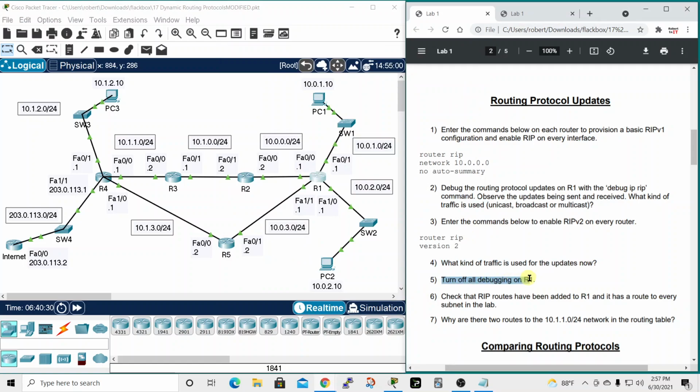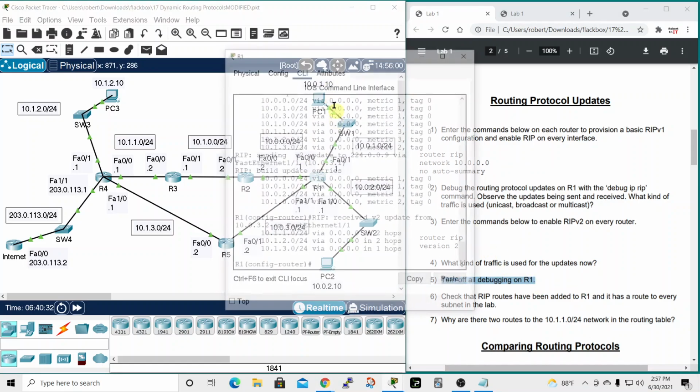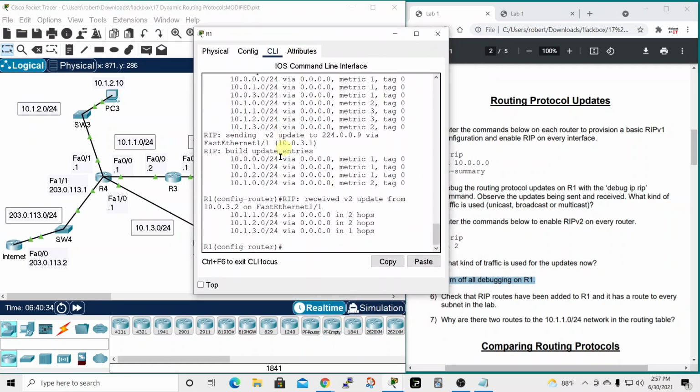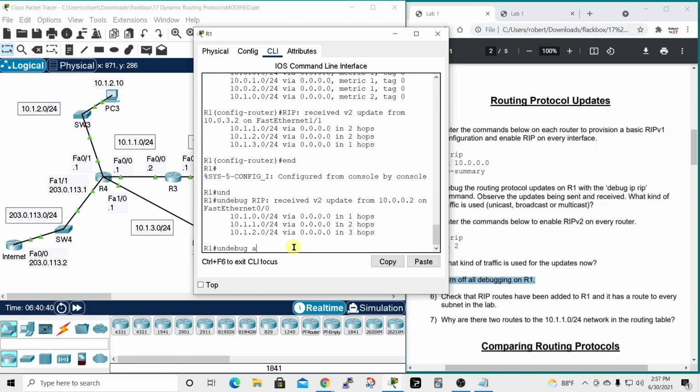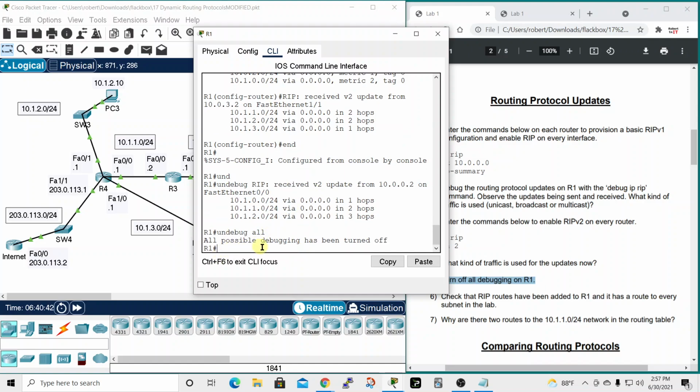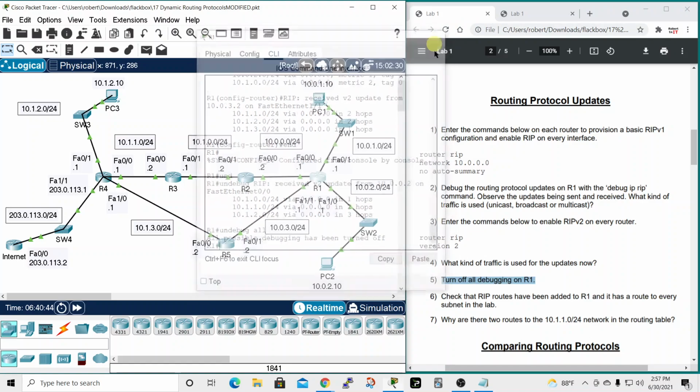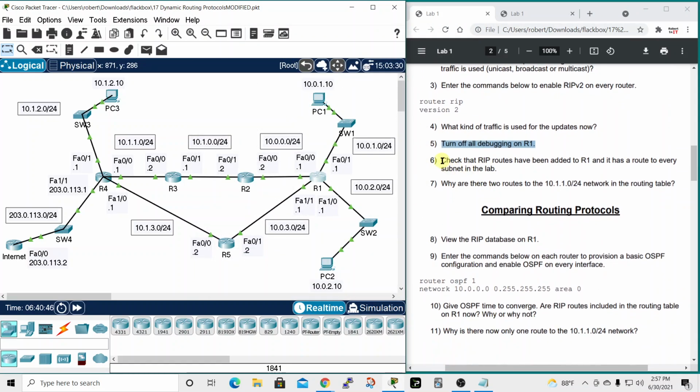All right, now it says turn off all debugging on R1. So we'll go back into R1 and we need to get back to privilege exec mode, and we do the undebug all command, and that just turns it off. All possible debugging has been turned off. All right, it says check that RIP routes have been added to R1, and it has a route to every subnet in the lab. So we need to make sure it has a route to all of these.